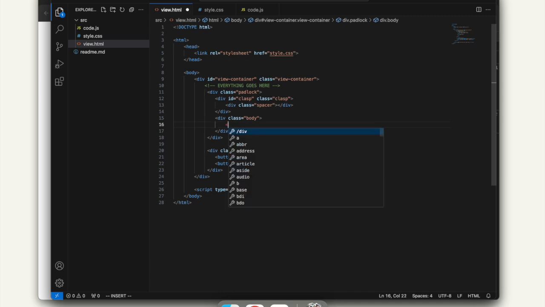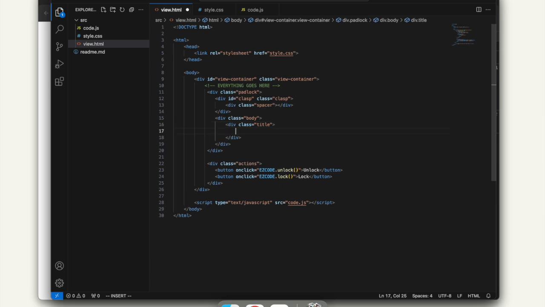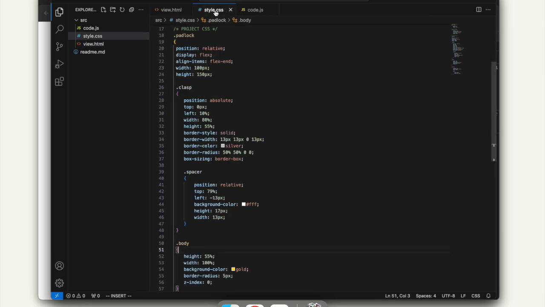And here we're going to put another div with class of title. We're going to close it and then open it up. And inside of here, you can create whatever you'd like. Something short, so it's not bigger than the body, or else we're going to get some weird overlapping. So I'm going to put EZCODE, but you can put your name or whatever you'd like. If you don't want to think about it, just put in EZCODE or put in lock. And we're going to go ahead and save this and go to our style.css sheet.